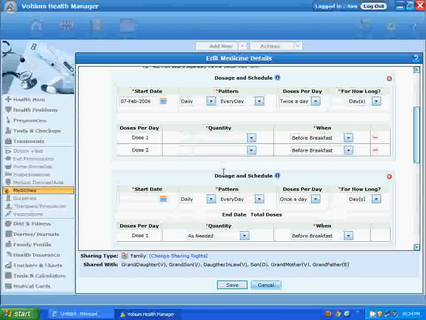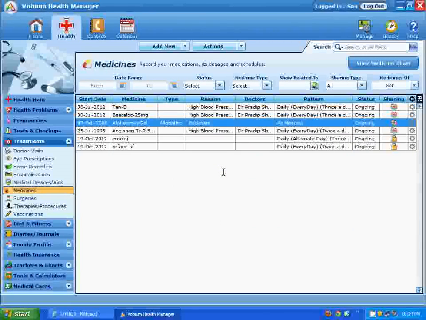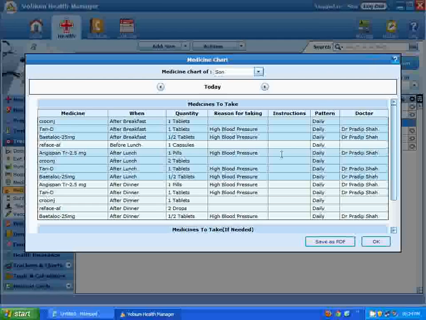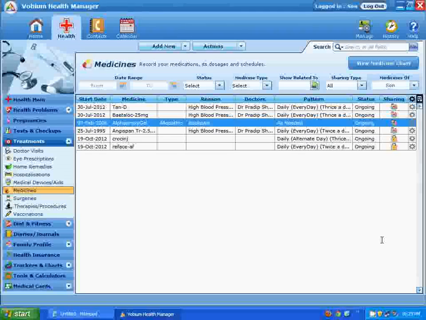You can have historic data of all your medicines. For all the medicines that you have added in the software, it quickly creates a medicine chart which shows you which medicines have to be taken after breakfast, before breakfast. It basically sorts all the medicines by time. So you can just log in the morning and see what medicines you have to take today. You can even save it as a PDF. You can print it and keep it with you.